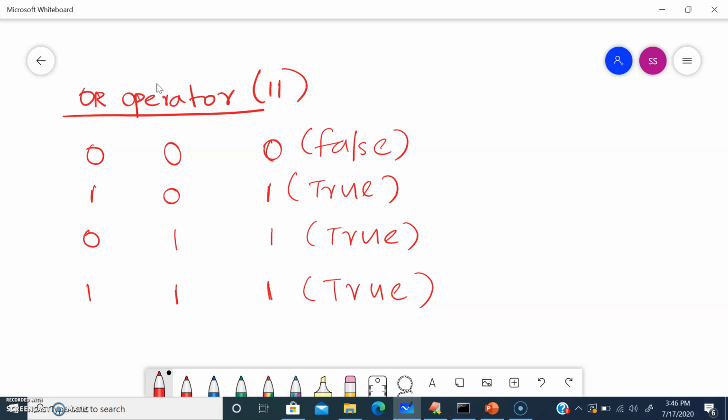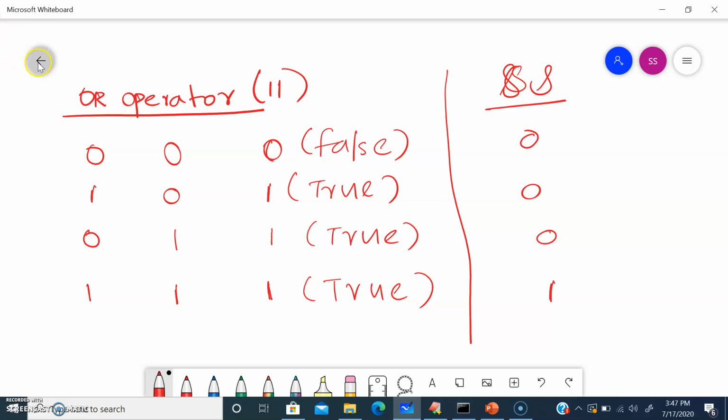So it is the opposite of the AND operator. What will the AND operator give in this scenario? For AND, 0 and 0 gives 0, 1 and 0 gives 0, 0 and 1 gives 0, and 1 and 1 gives only 1. That is the difference between the OR operator and the AND operator. Let's see a sample program for the AND operator.